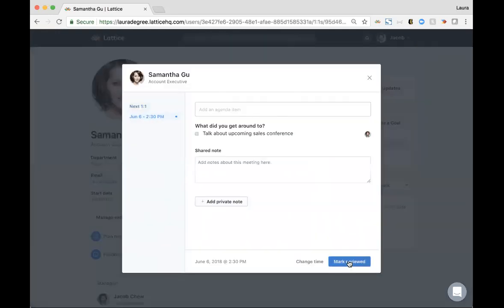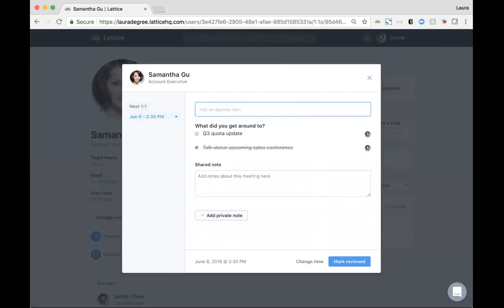Once the meeting has started, you'll be able to see all the items that you've added. Once you've talked about them, you can go ahead and cross them off. You can also add agenda items that may come up during the meeting. And you can cross them off as you talk about them.